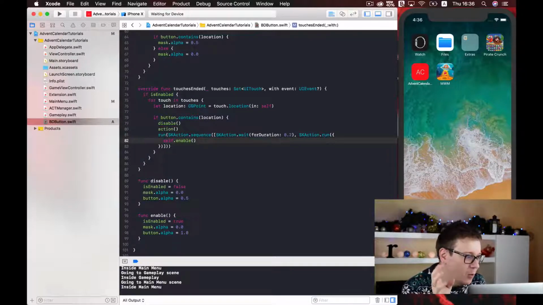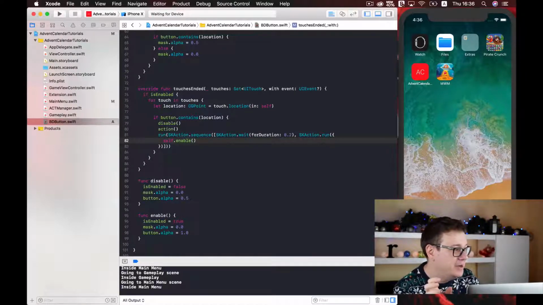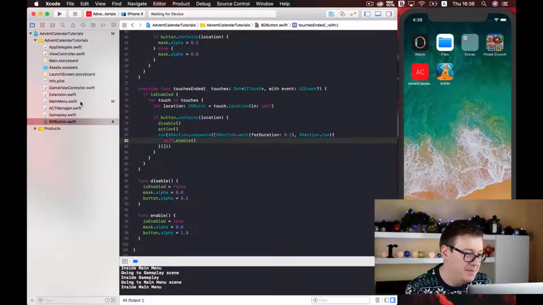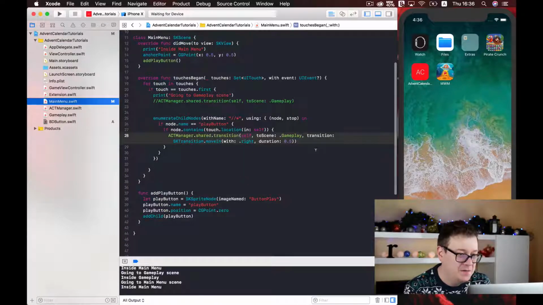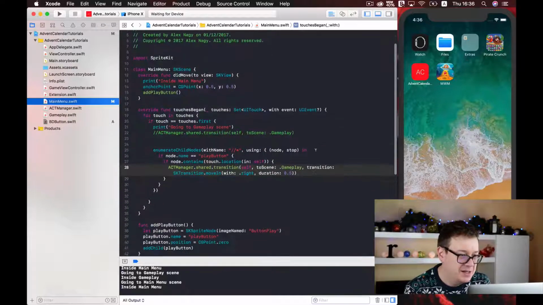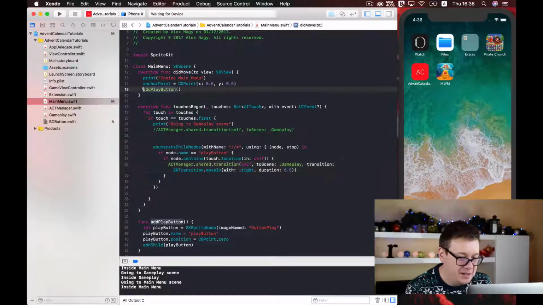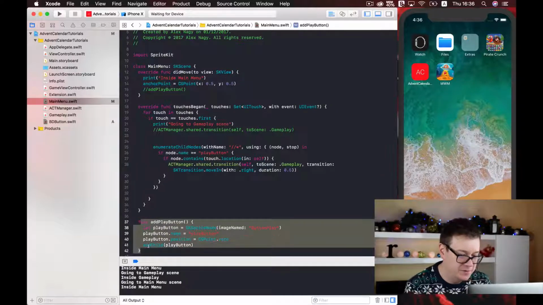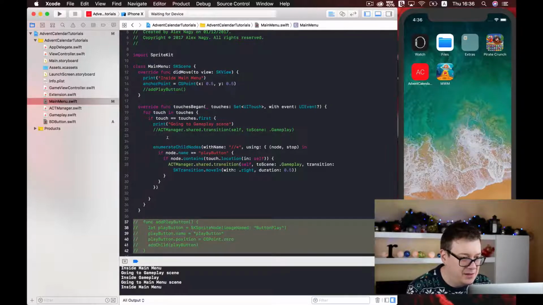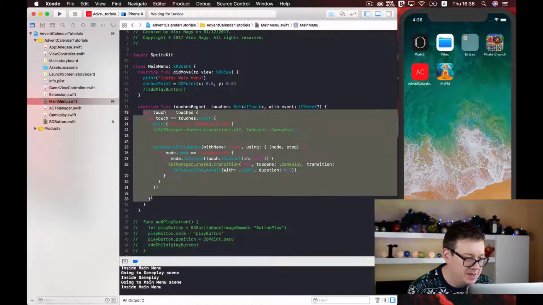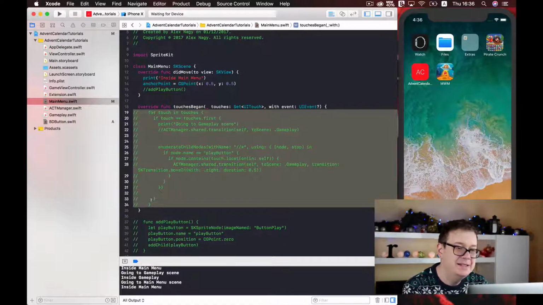So what is up next? Well, we need to add this button, this play button, onto our main menu scene. So first of all, let us just delete this add button function. Let's just comment it out for now, and all of these things in our touches began, because we no longer need these. We are going to have another approach.